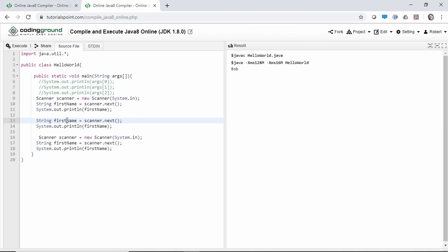So we'll do string last name equals scanner.next. So we'll do system.out last name. And we'll do the same for the age. And you want to know what? Let me see if I can get the age as an integer. So I'm going to put an int, and I'll put an age equals scanner.nextInt, system.out.println age.